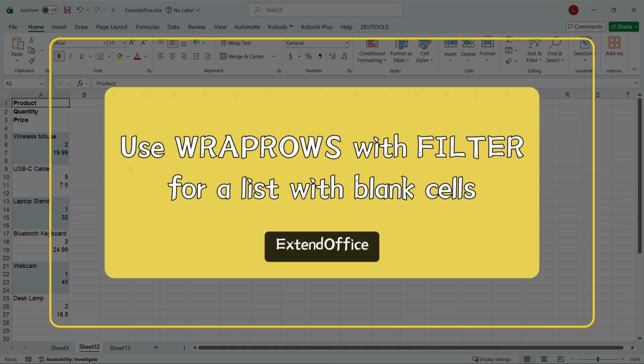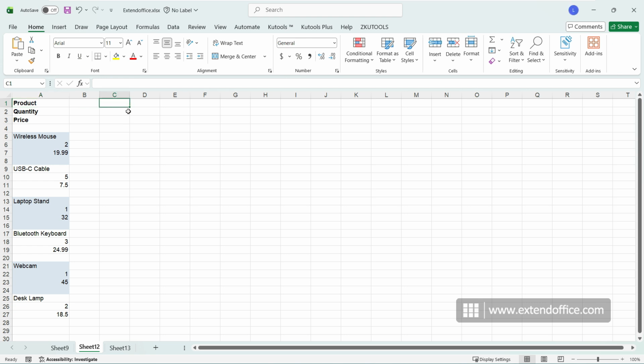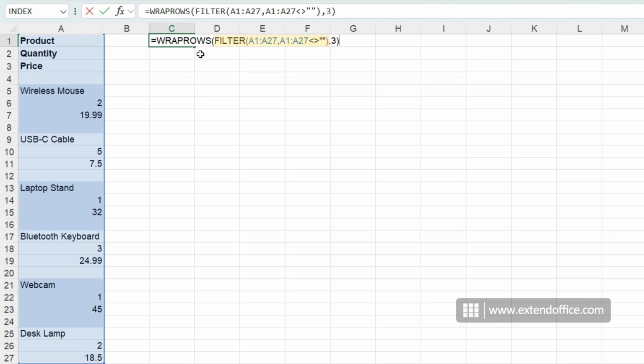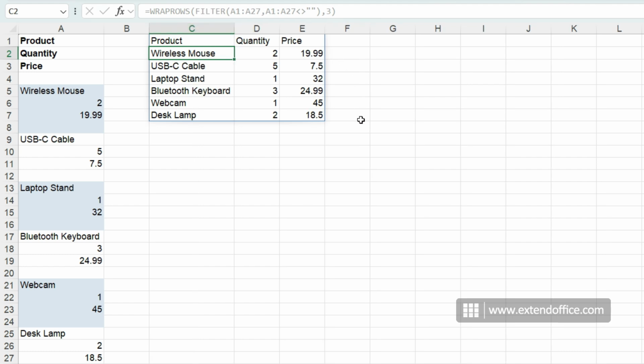Now let's look at another situation, where there are blank cells between each record. In this case, we should use the FILTER function first to remove the blank cells. Select an empty cell. Then enter this formula. In this formula, FILTER first removes all blank cells from the list. The number 3 still means each row should contain 3 items. Now press enter. WRAPROWS turns the remaining values into a range with 3 columns.